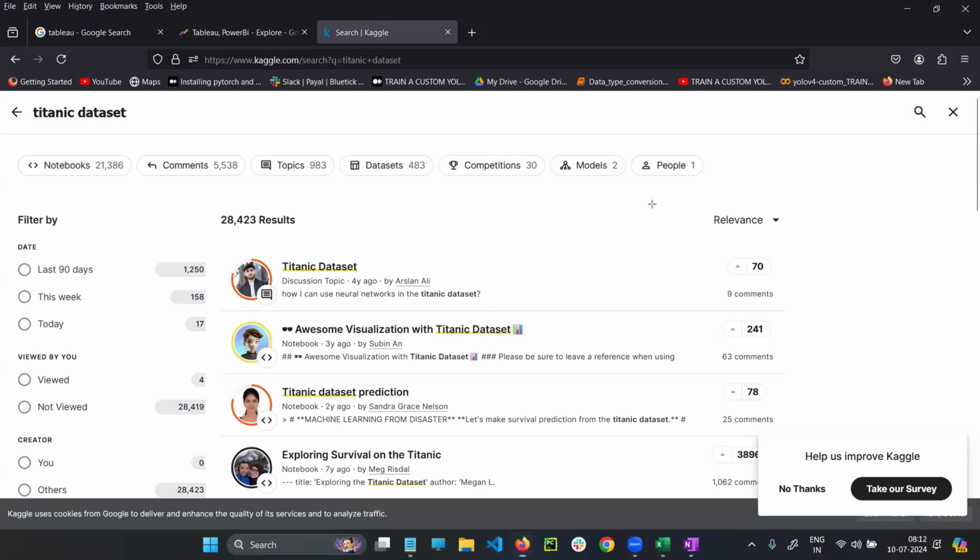Your focus should be on this one. Notebooks means 21,000 people have developed machine learning on top of it, and 5,000 people have left comments. If you see the competitions, it is okay to do competitions and develop code, but we need the data only. Yes or no?